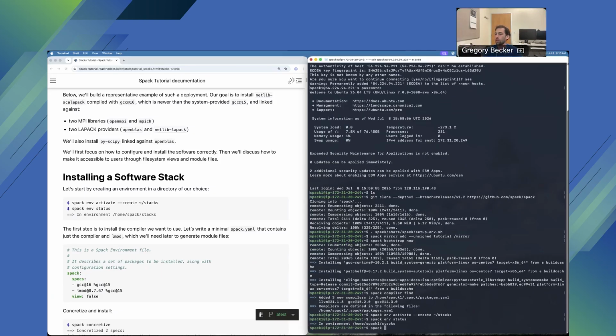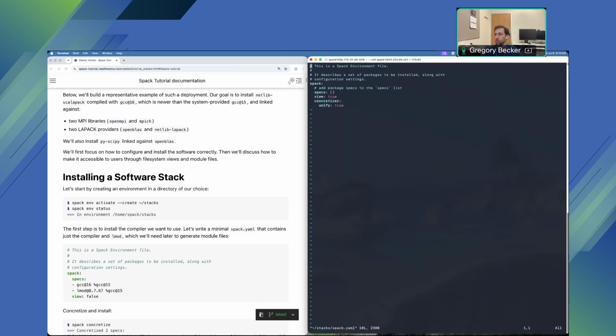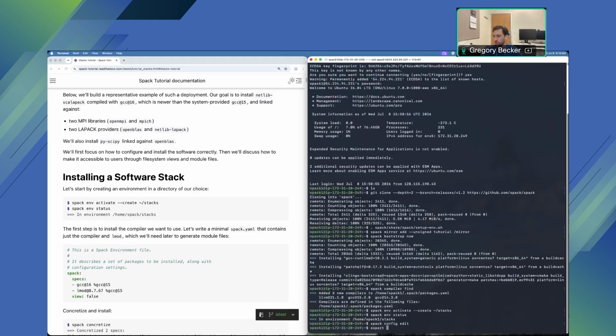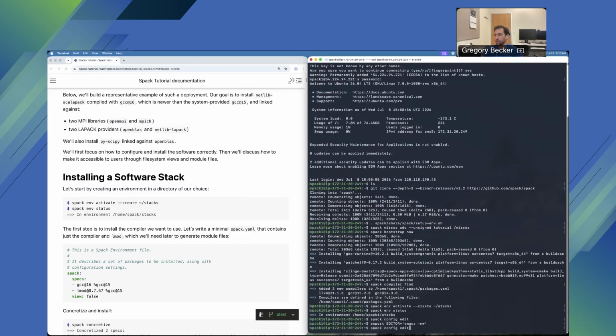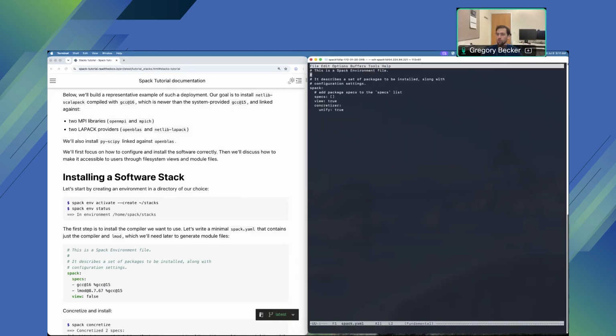So I will use spack config edit. I will export my editor so you don't have to watch me struggle with vi. And now I will use spack config edit to create this environment. I'm going to kill the comment at the top since I don't think that's helpful. Get rid of that as well. Okay, and what specs do we want in here?